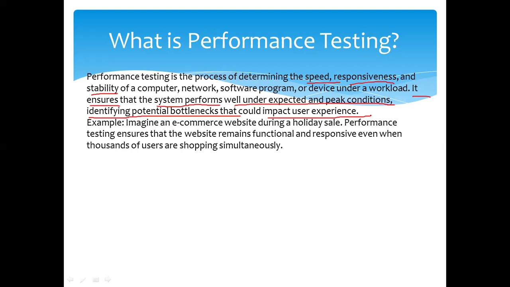So that is the reason we do performance testing at the last stage, but it's very important, because this will impact the overall application.